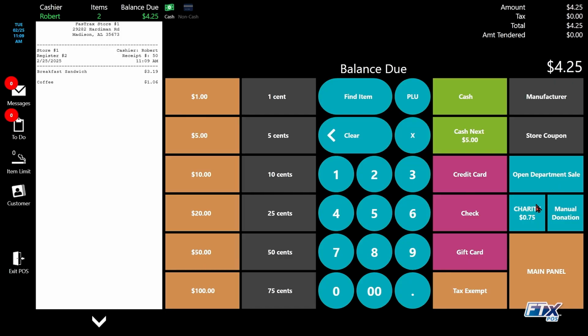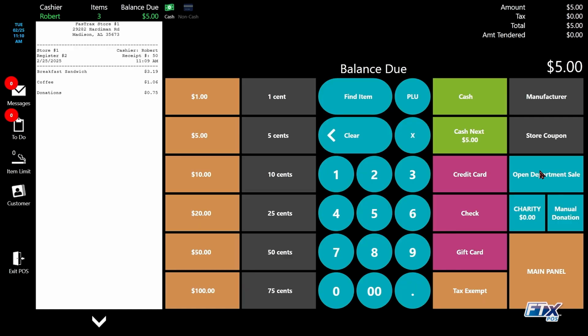As we add other items to the sale, we can see that value change. As you can see now, the balance due is $4.25, and the donation is changed to 75 cents. If the customer chooses to donate, the cashier simply presses the button, and the 75 cents is added to the transaction. Your second Open Department button can be used at any time for any amount in any sale. Simply choose the amount the customer wishes to donate and press the donation button.